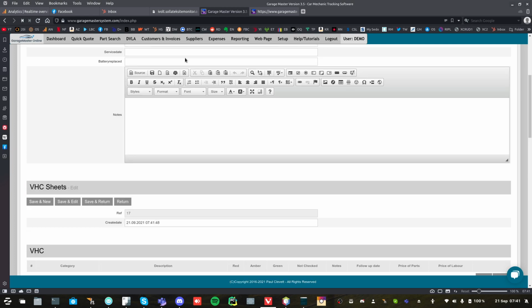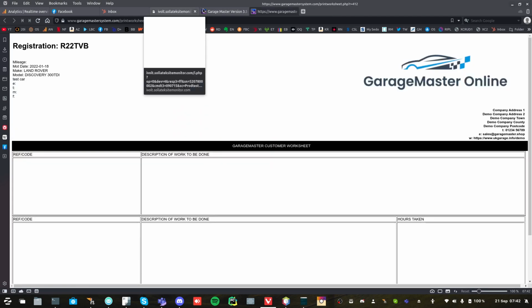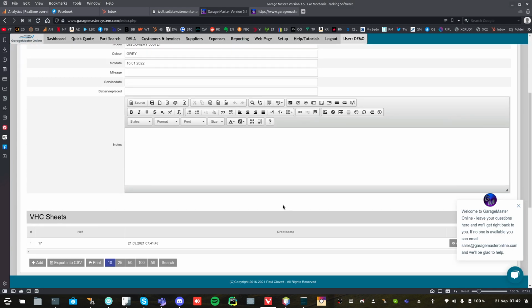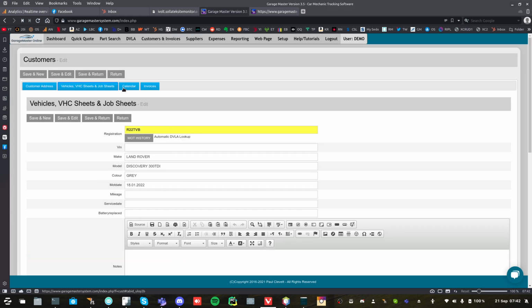You can also go save and return. You can print the VHC sheet here. You can customize the VHC sheet completely, so you can customize it to your own needs, and then you can load the VHC sheet into the system, so you've got a record of what work you did.